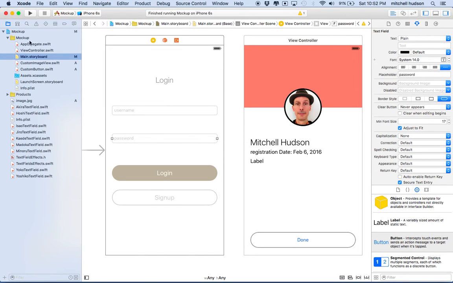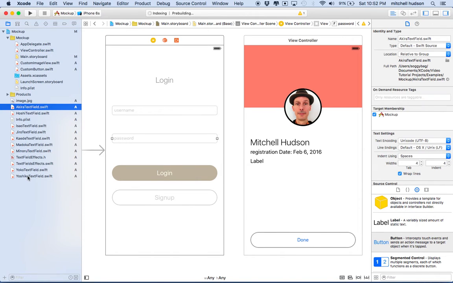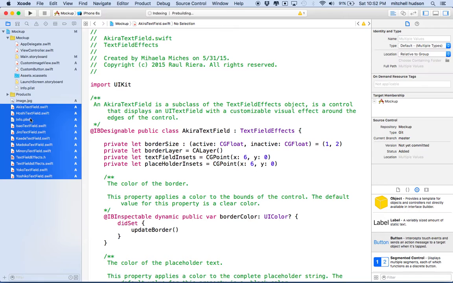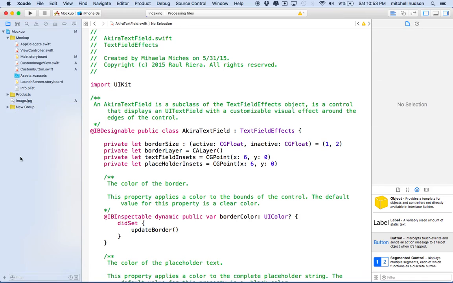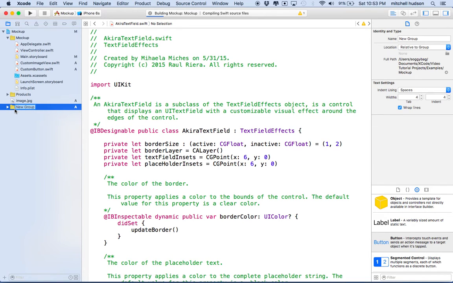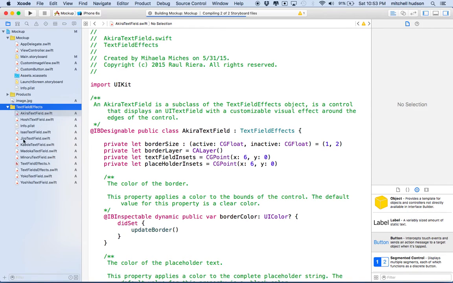And then if you like, when you're in the outline here, you can select a group of files. And if you right-click or control-click on them, you'll get a little menu. And we can choose new group or new group from selection. So actually, these little folders here are groups. So what I want to do is I want to say new group from selection, and then it will create a new folder, and all of the files will be in the folder. And I'll call this text field effects. Okay, and then we can see all the files here.